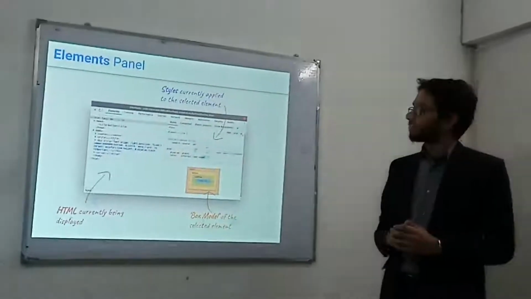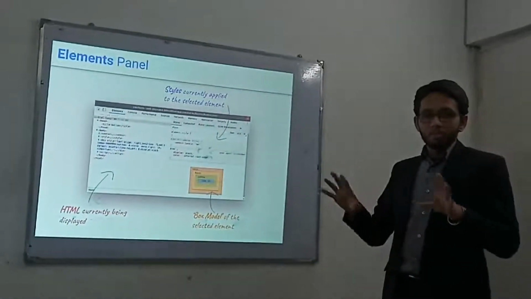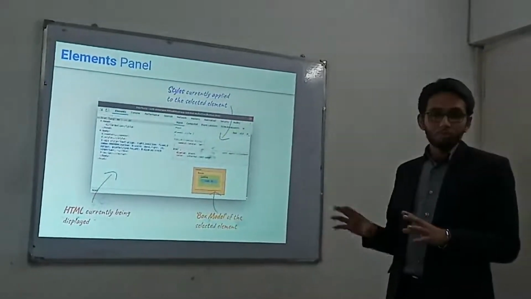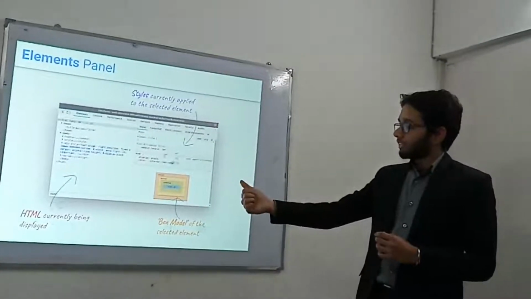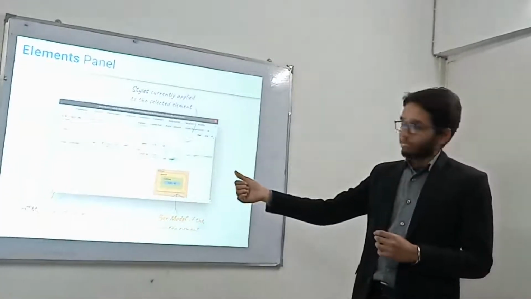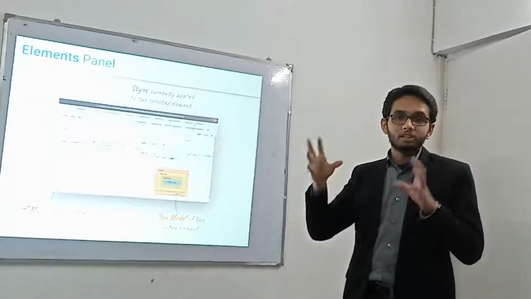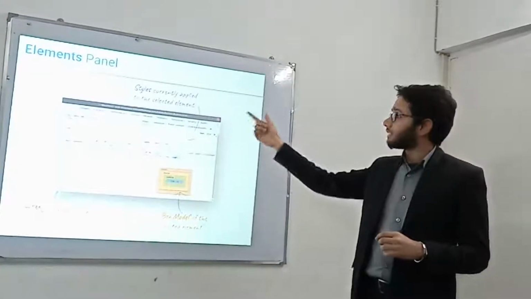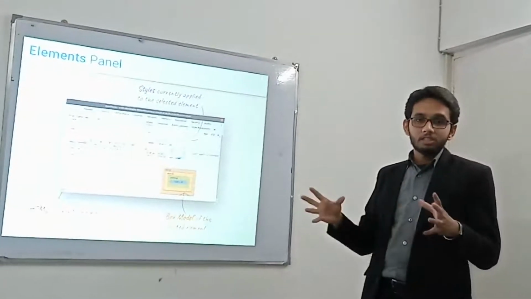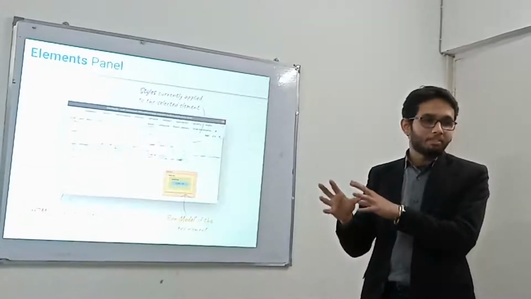This is the Elements panel. Whenever you open the DevTools, by default what opens up is the Elements panel. On the left side is the HTML structure, the HTML that is currently being displayed for your web page. On the top right is the styles panel, the styles that are set for the particular element that you have selected.